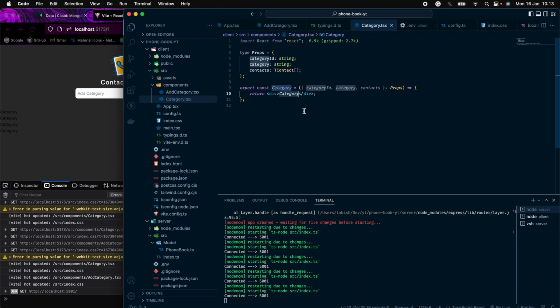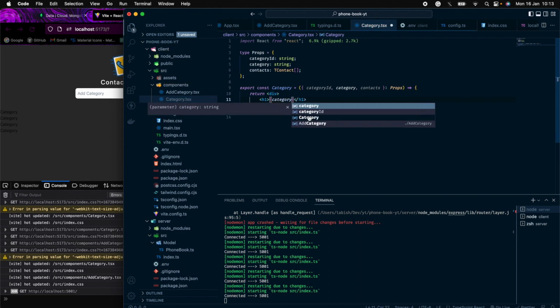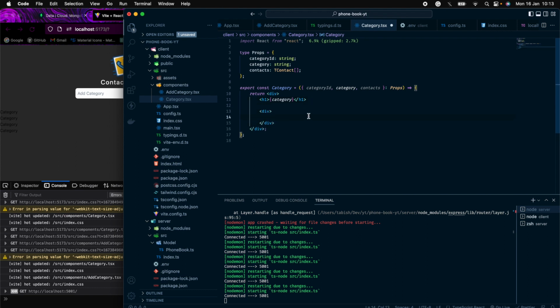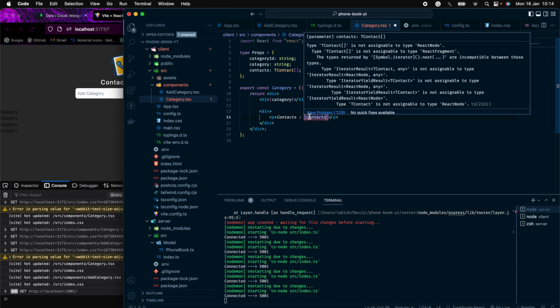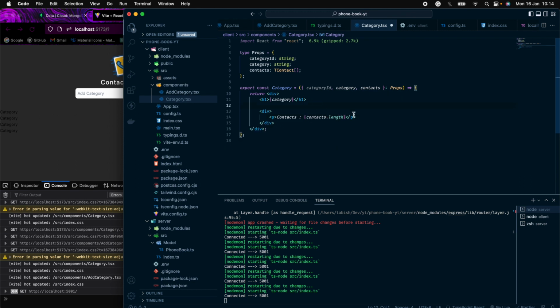Inside the div we'll have an h1, which will be category, and after the h1 we'll have a div with a p tag. This will eventually give us the length of the contacts. So for now let's give it contact.length. As this is an array type, I'm using the length property here.